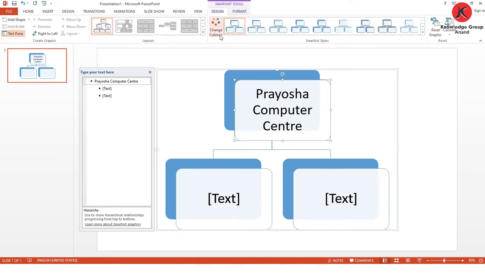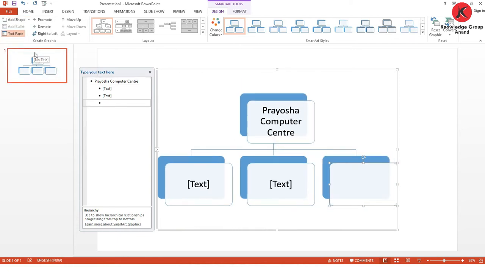The Design tab contains different designs like add shape, below, after, previous. So we are going to add a shape after this. We are going to click on the Professor Computer Center heading. Now we have the option Add Shape. Now click on this arrow. Now we have 4 options: add shape after, add shape before, add shape above, and add shape below. So we are going to add shape below, so it will be added here.